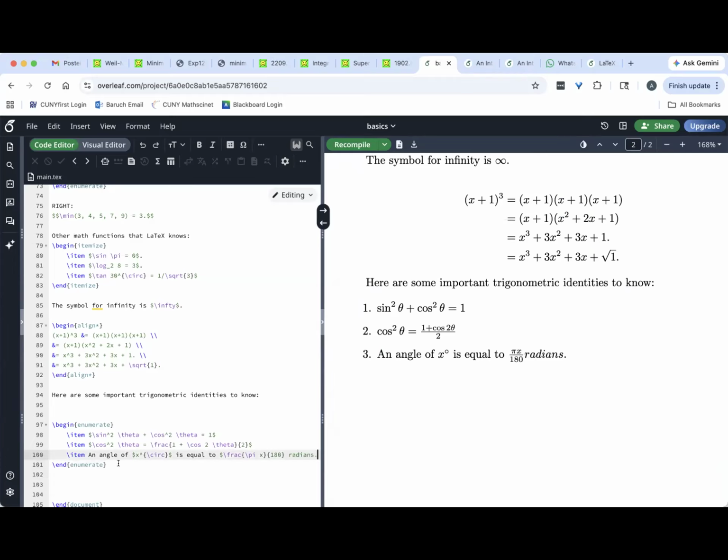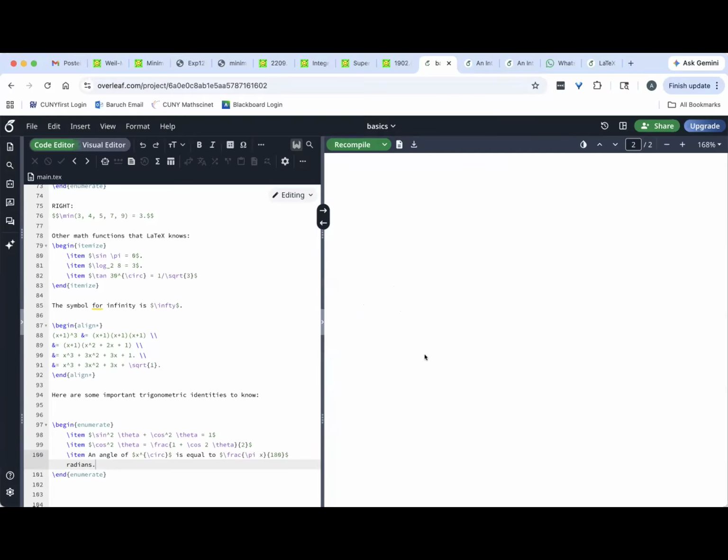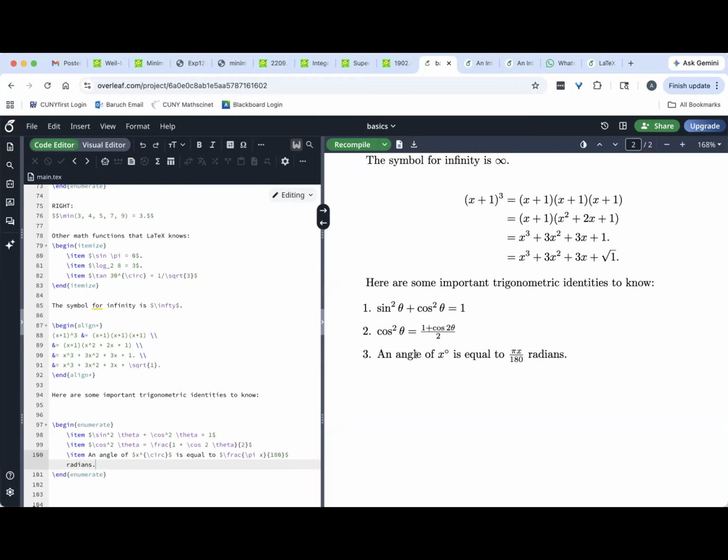So you need to make sure that you end your dollar signs when you're finished typing math. So beginning dollar sign, end dollar sign for anything in math mode, and everything else is just outside the dollar sign. So I'll recompile this so it looks better. And there you go. Angle of x degrees is equal to pi x over 180 radians.